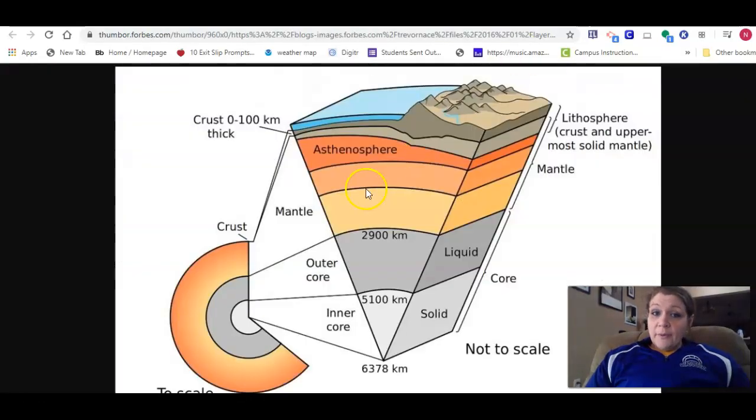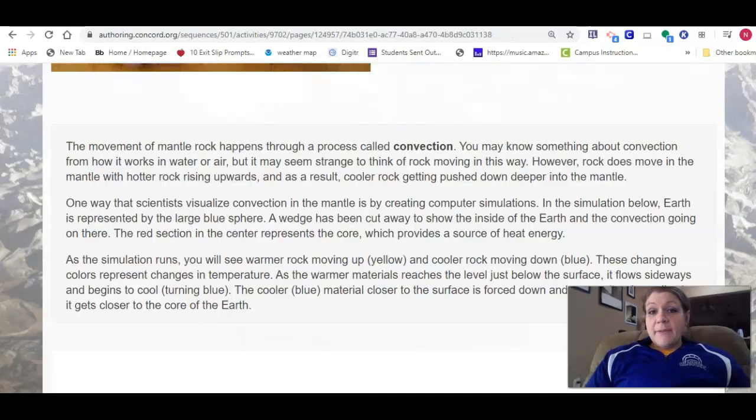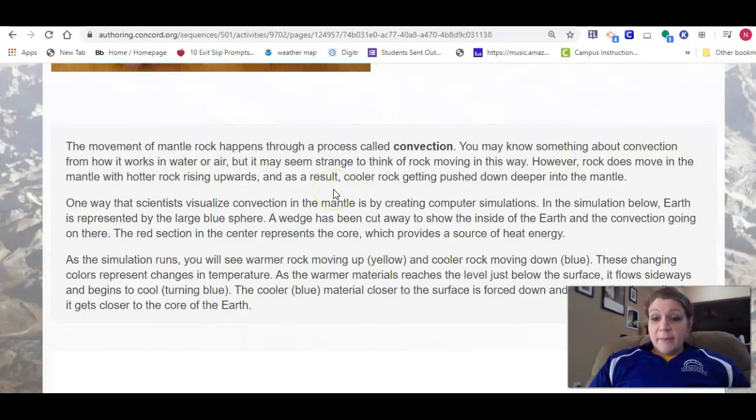So now that we know that there is that magma in the mantle here, this week the new thing that's going to be introduced to you is the idea that this process called convection and the movement of that rock is what's causing plates to move. So it says right here, rock does move in the mantle. So hotter rock rises upwards. As a result, cooler rock gets pushed downwards.